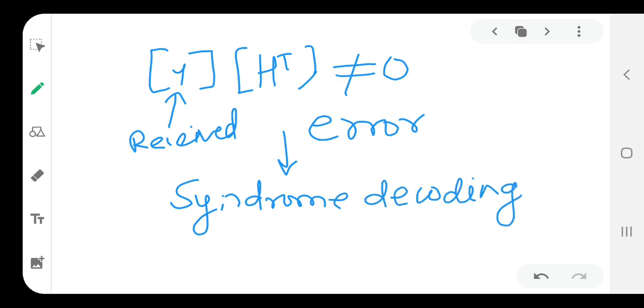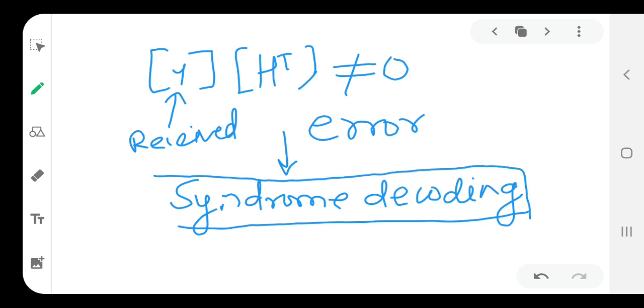In the next video I will take an example and solve how to correct the code word using syndrome decoding. I hope with the help of this video, we will be in a position to calculate H transpose, basically the parity check matrix, which is very useful in detection and in correction of the received code word if there is an error.